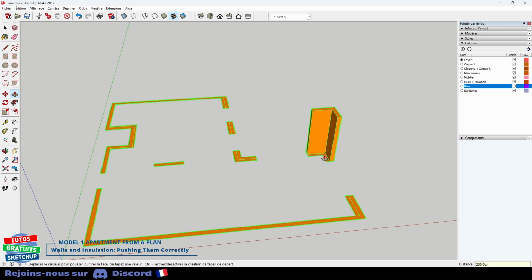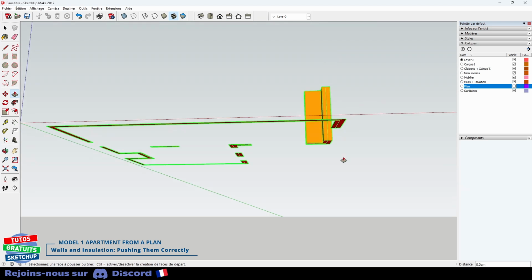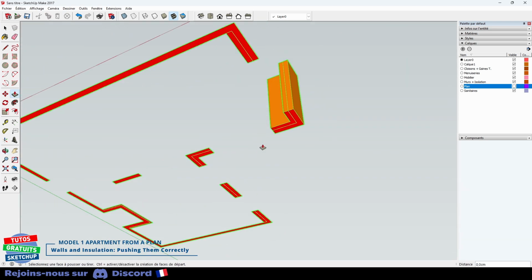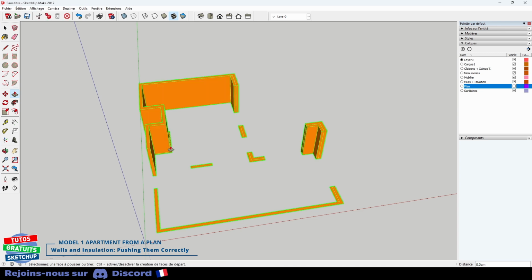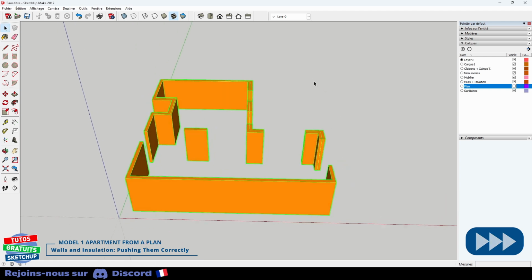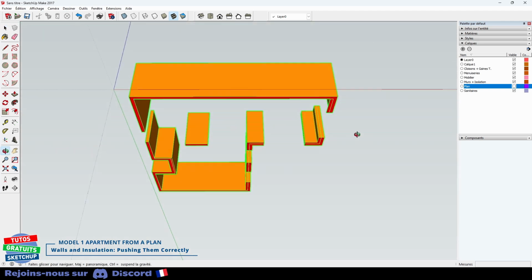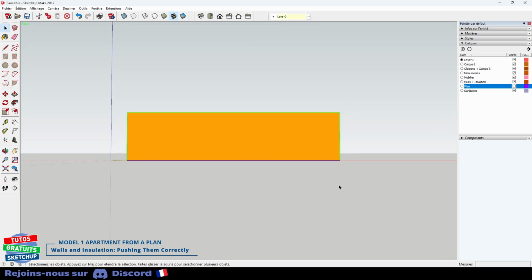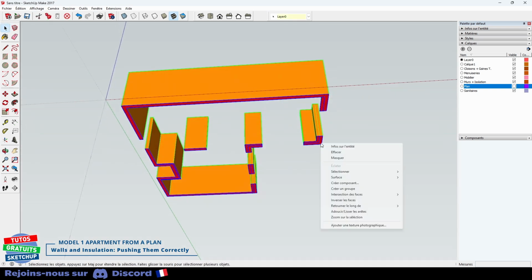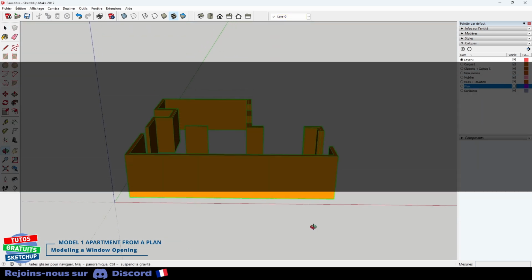I double click here. I press Ctrl. Don't forget. Double click. This time I no longer have a hole. I do the same everywhere now. See, Ctrl, double click each time. I notice that the faces here are upside down. It's not serious. I select them like this from left to right. And I reverse them all. It is still better for working.